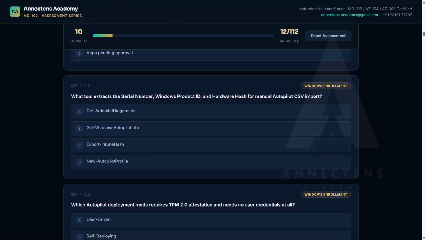Okay, what tool extracts the serial number, Windows product ID, and hardware hash for manual Autopilot CSV import? Okay, we didn't talk about it, but if any idea, I'm more than happy to accept. Second one, the second one, Windows Autopilot Info. Okay, so Windows Autopilot Info is a cmdlet. It's a library, okay, which is there in PowerShell. We import this library and then we run the command to extract the hardware hash. We use some cmdlets. Okay, we'll talk about it when you're doing the Autopilot.